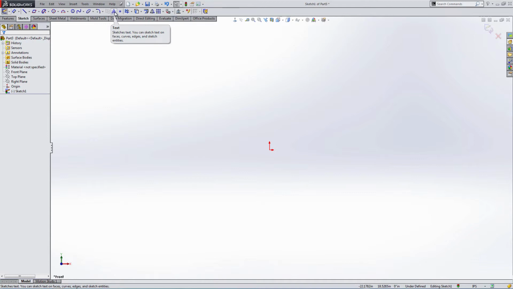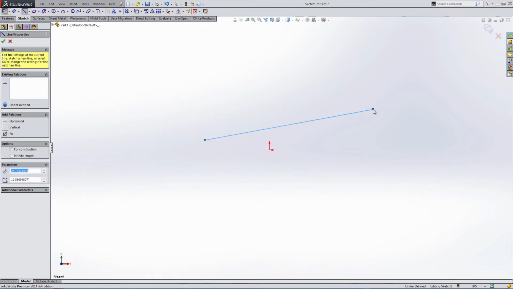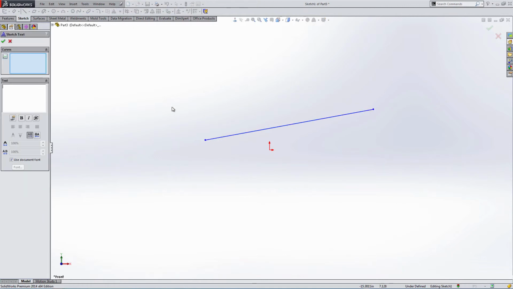Sketch text would be next. Pretty simple. If you want to do any sort of etching or embossing, you'll need that. One of the things you also need for sketch text is a line to place it on, or an arc, or a spline. So in this case we'll draw a line, and then we'll do sketch text. We'll pick the line and we'll type some text in. If I could actually spell.